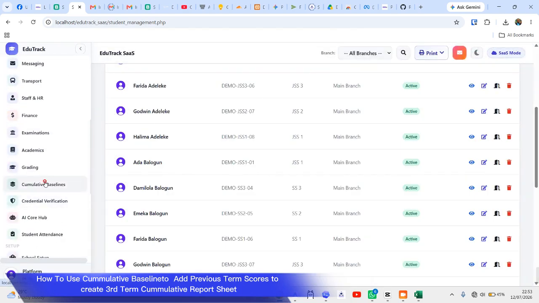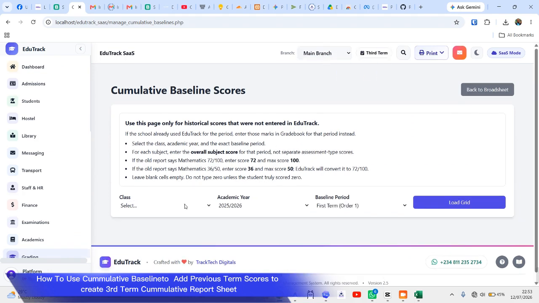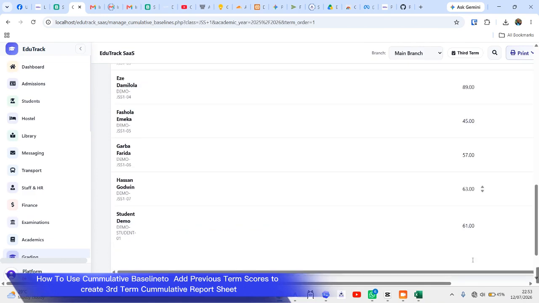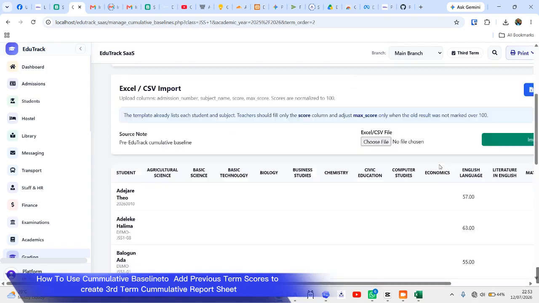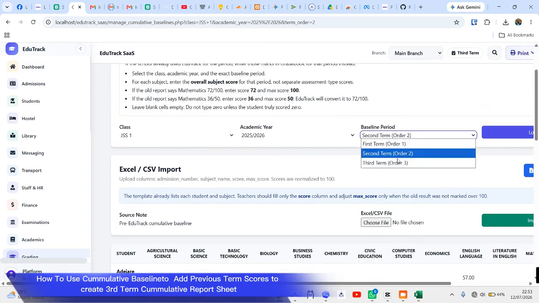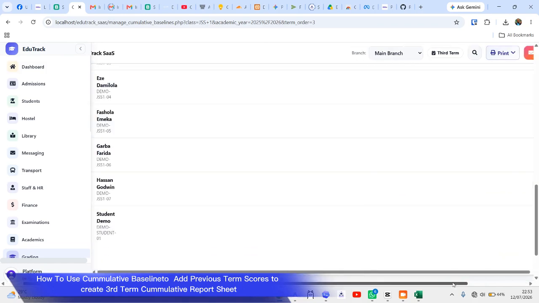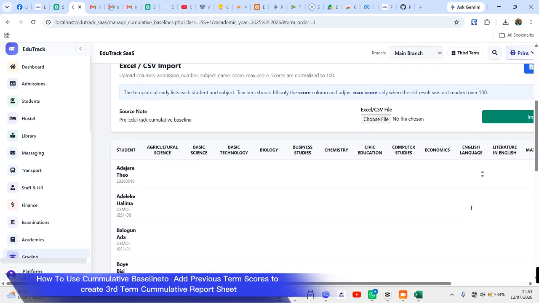So I think our baseline should be there. So let's check. Go to branch. Make sure you switch to the right branch, GSS1. And let's load and see. As you can see, English is there. The one for English teacher is there. Let's check for second term. The one for English teacher is also there. Let's check for third term. So I think our third term result is not here at all. So I don't know why that is.